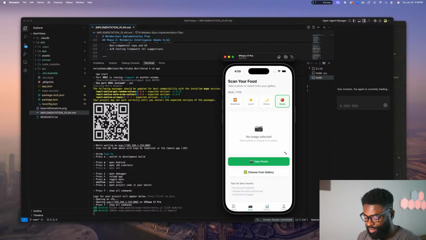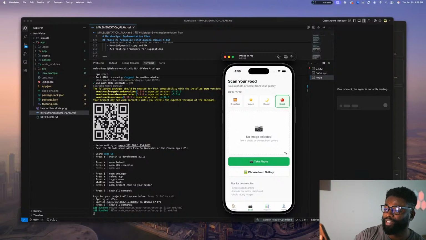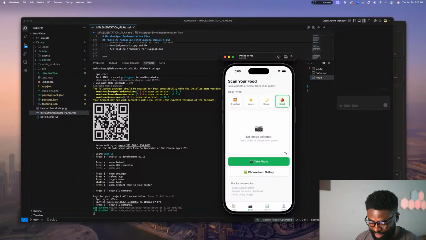Let's start with the cashew. Okay, and I just hit analyze food, and it's analyzing. And look at that, dude. It got it completely wrong though. It said it's a chicken Caesar salad. So maybe the AI model here isn't great.